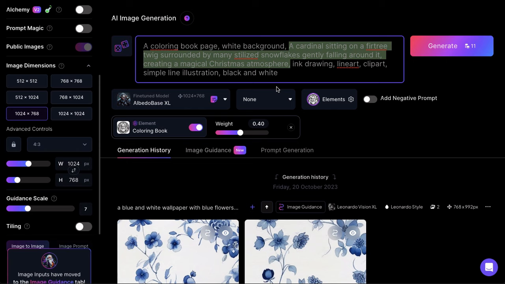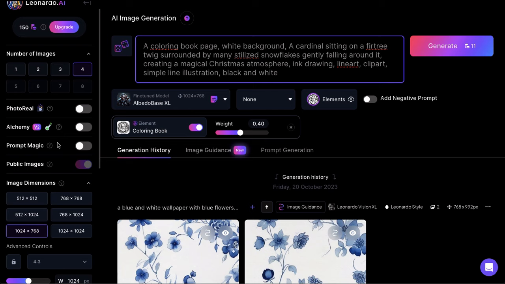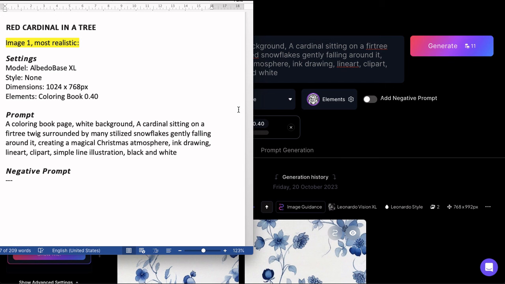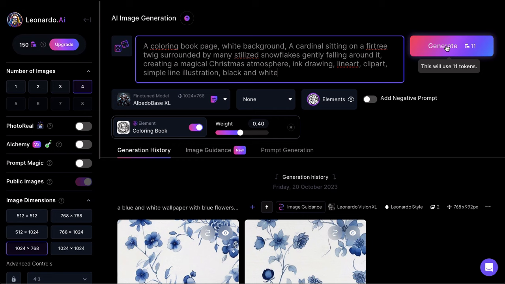That's also the reason why we don't write a red cardinal. We're just writing a cardinal, or we can even write a white cardinal to avoid the program wanting to add the color red to our images. We've got ink drawing, line art, and so on. And these words are also there to make the program try to create a coloring book page. So for the things to change here, that's actually all. So we've done all of this. So now we can simply click generate and see what images it will give us.